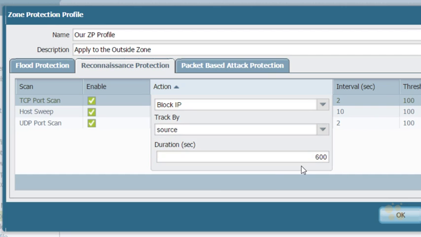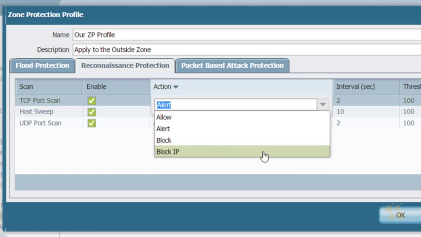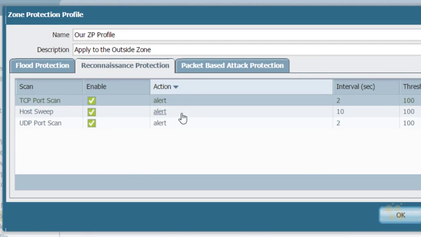So effectively, once the threshold is triggered and we have the action of block IP based on source, this attacker, his source IP address, he is out of luck for 10 minutes. So I wanted to show you those 4 options. I'm going to go ahead and leave it on the default of alert.